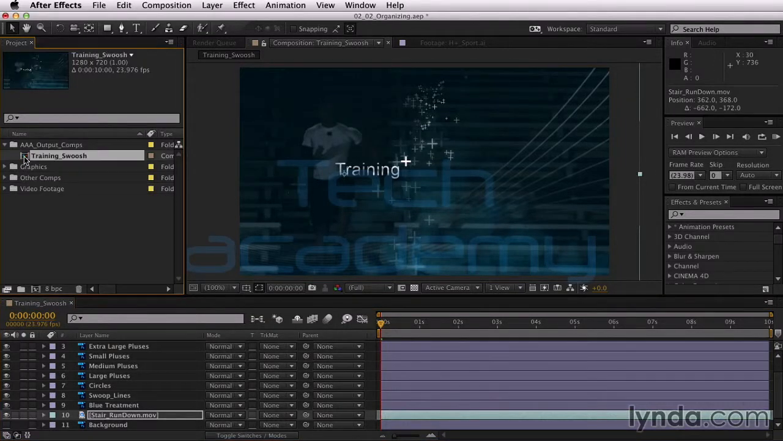Close that up, double click on the training swoosh comp to make it active, and now we're actually organized, ready to rock for the rest of our graphics build.